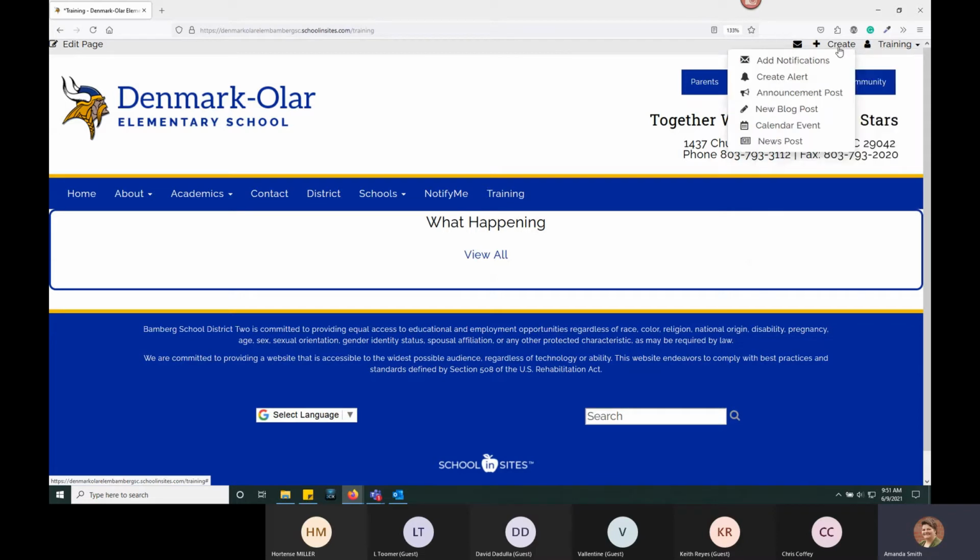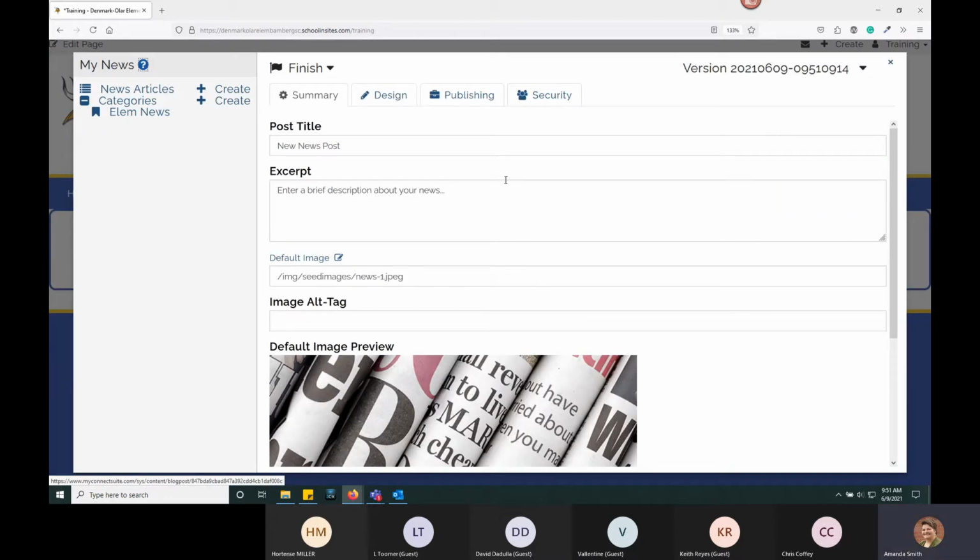So beside your display name, you can hover over Create and go to News Post. And that takes you right in to create it. That's the easiest way to do it. You have 4 tabs, 3 of which are the only ones you're ever going to use: Summary, Design, and Publishing.